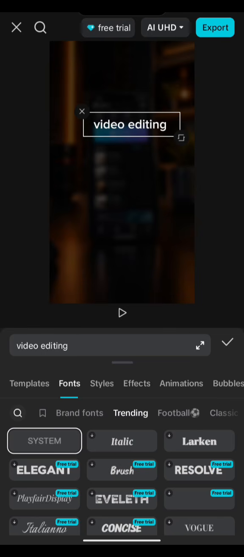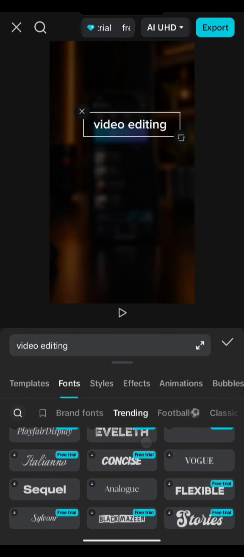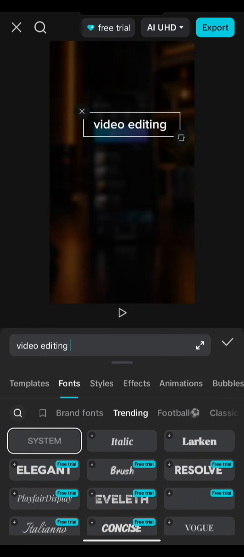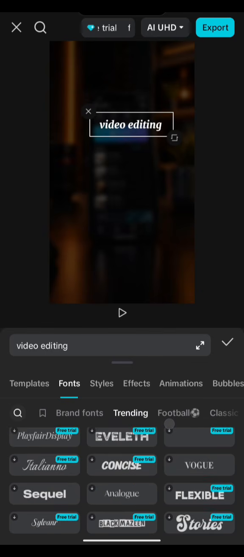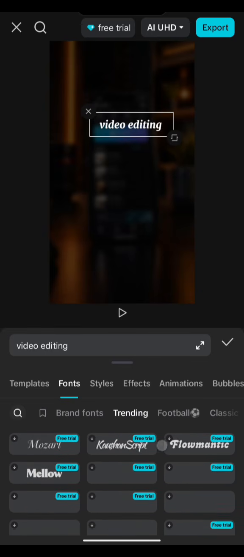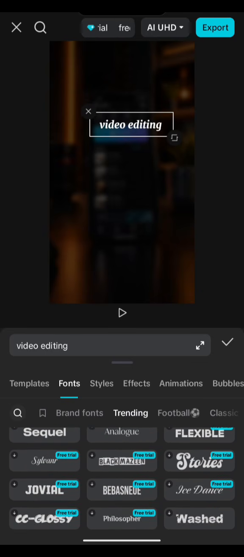So now we have fonts. All these things are different writing formats of text. We have elegant, brush, italic, lectern. So these are different formats of text you can change your text to. So as you can see, the text has changed to italic. You can choose any format of text. We have millions of them.